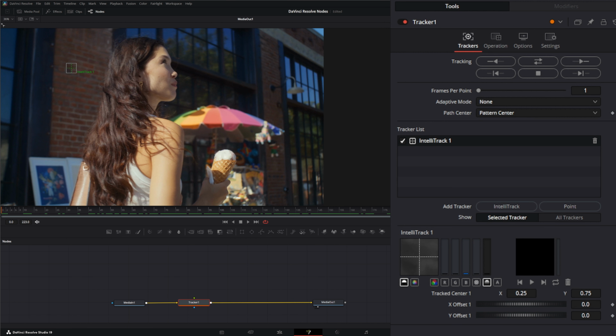So jumping into the tracker node. Now, by default, our tracker node is giving us one IntelliTracker. And what the IntelliTracker is, it's kind of the latest neural engine or AI-based tracker. And it's really good. It pretty much does all the work for you when it comes to tracking.